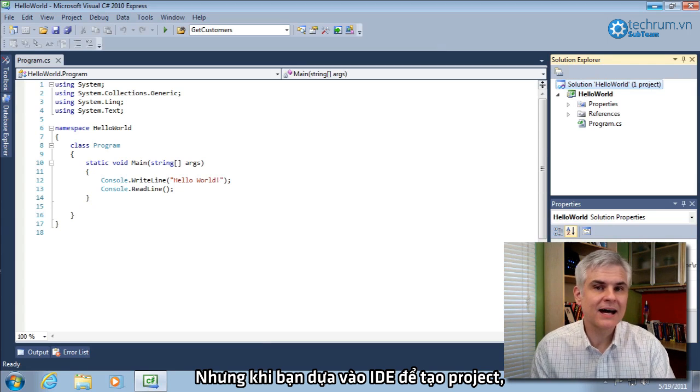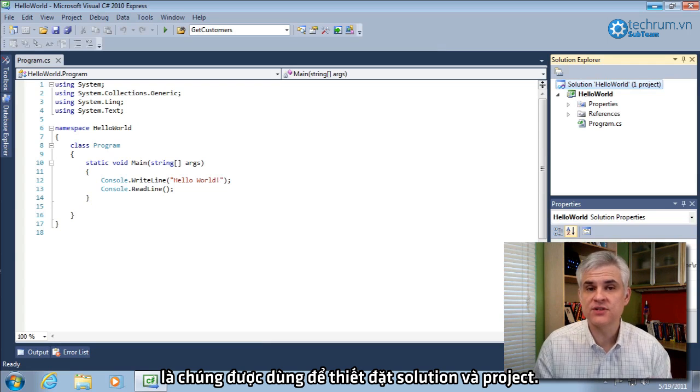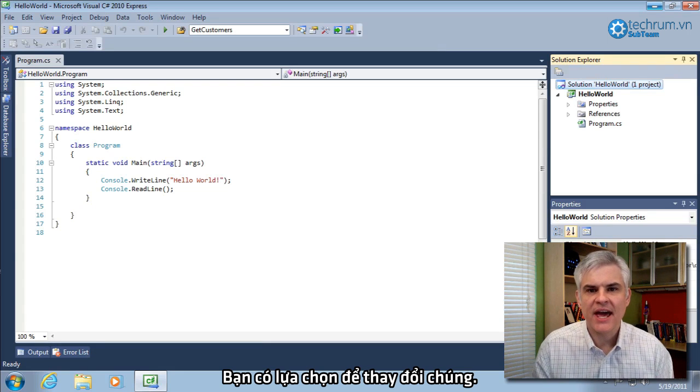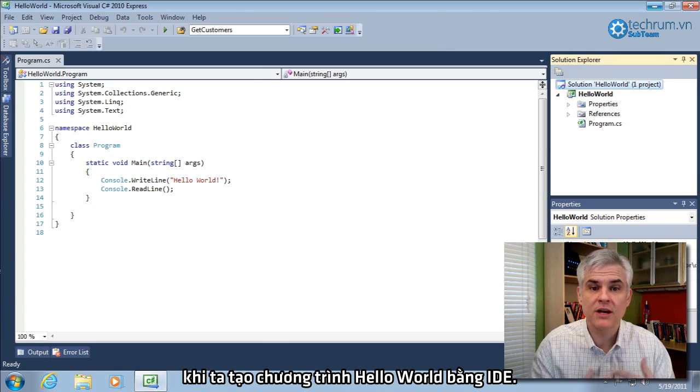But when you rely on the IDE to create a project, you have to live with the conventions that they use for setting up solutions and projects. And you do have the option to change it, but we accepted the defaults, if you recall from the previous video, whenever we created the IDE version of our Hello World application.